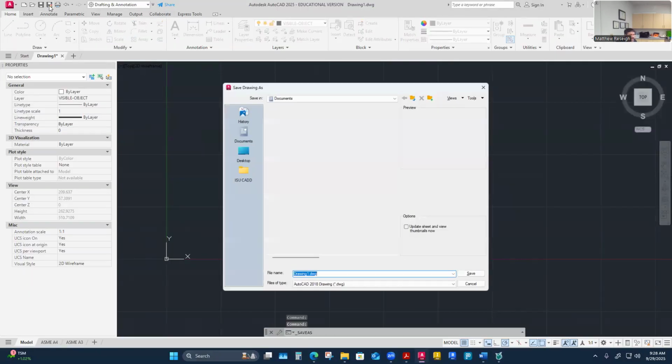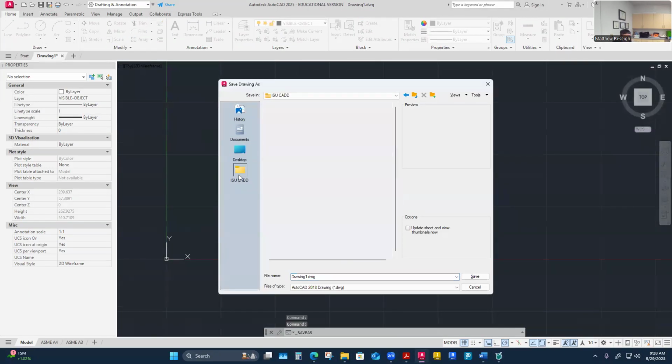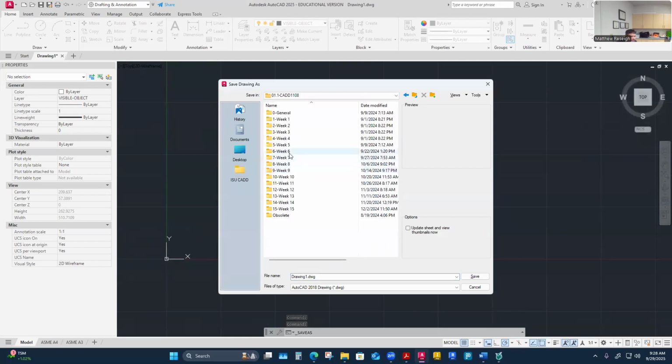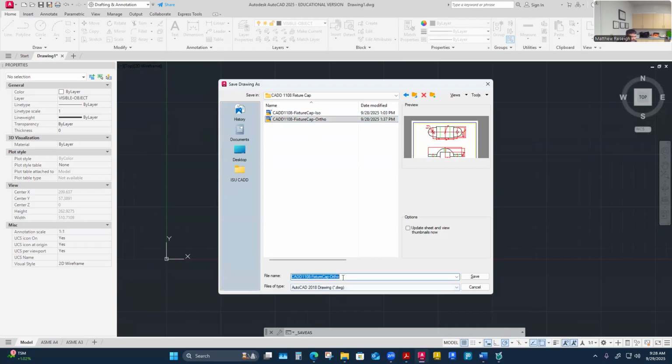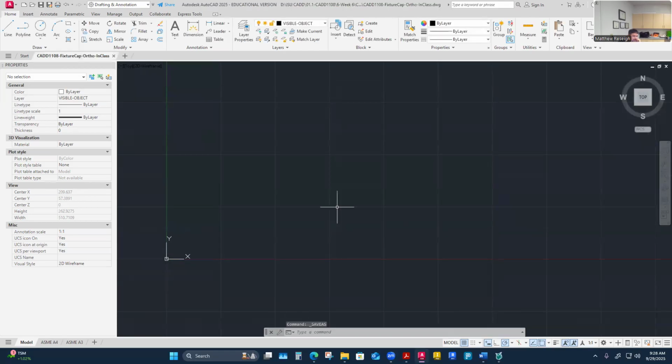I'll do a quick save as, show up in my template file. So I'll do my save. We're in week 6. This is my fixture cap. It's going to be an ortho in class though. Okay, so now I'm ready to start with some construction work.